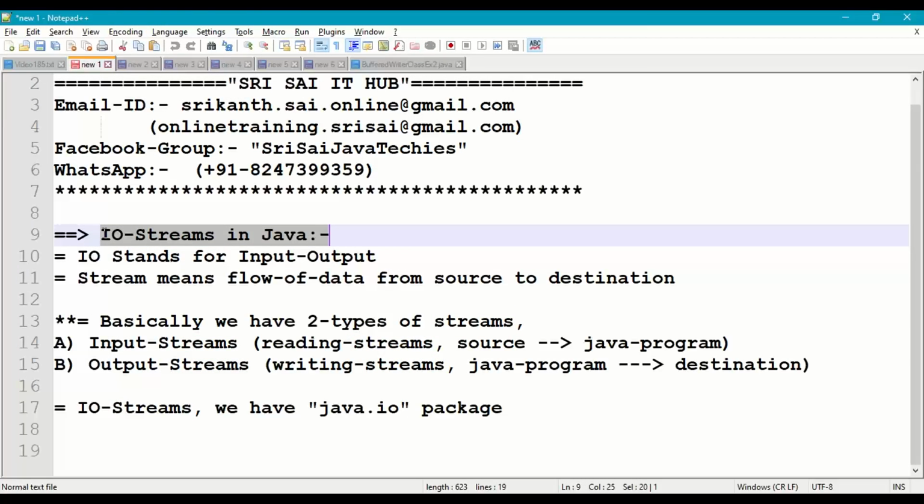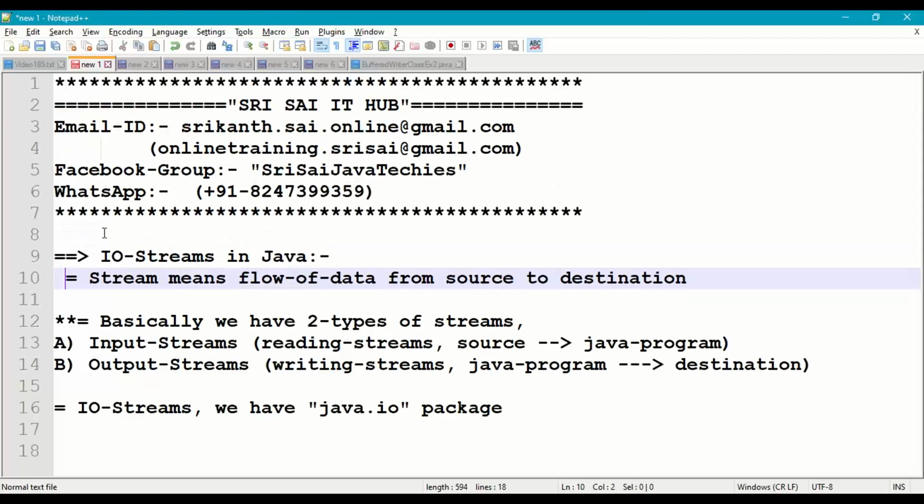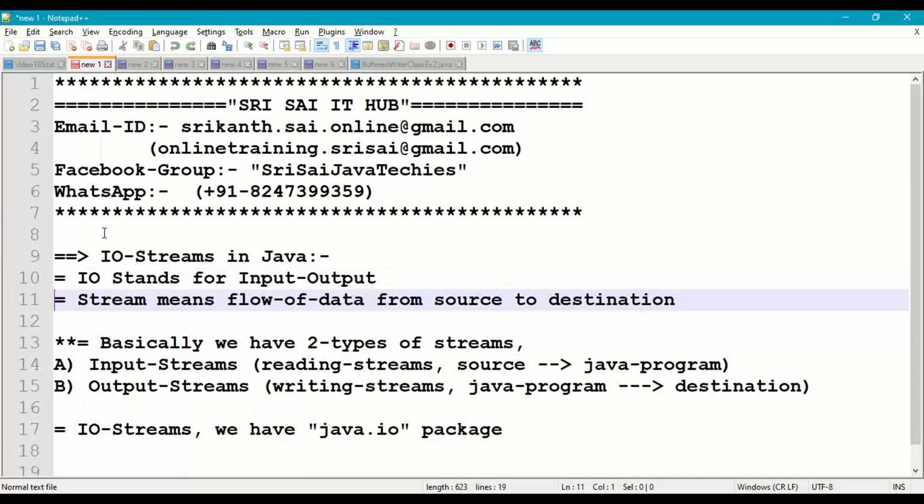What are IO streams in Java? IO stands for input output. Then what is stream? Stream means flow of data from source to destination in a Java program. Basically in Java, we have two types of streams. First one, input stream. Input streams are nothing but reading streams where we are going to read the data from source into the Java program.